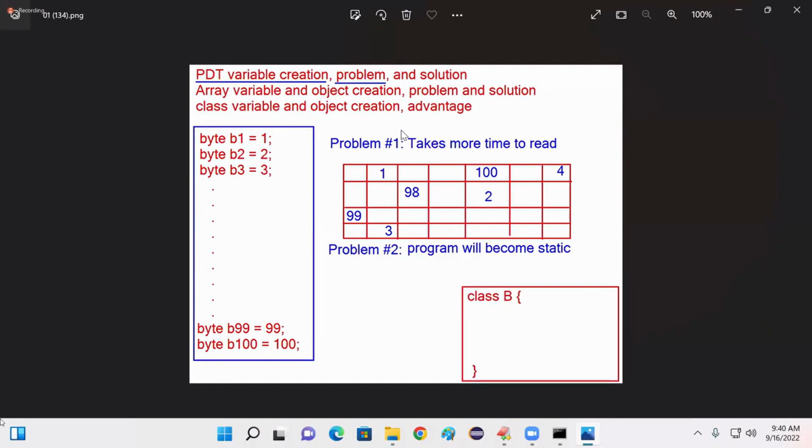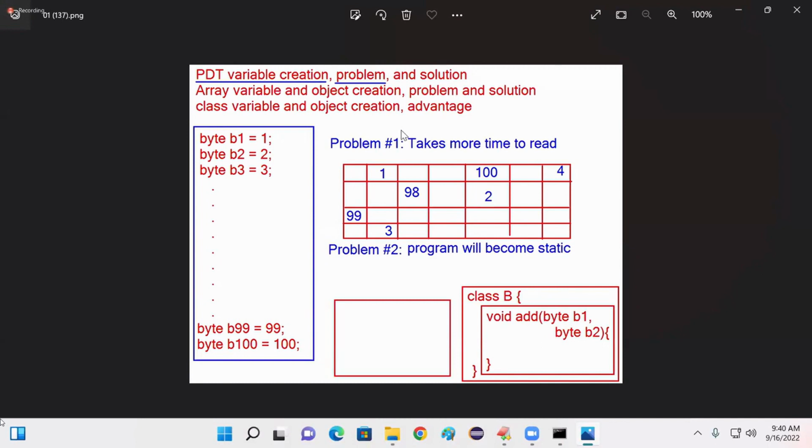Static nature. Static nature means what? I have a class B. Inside we have two parameters, right? Parameters, you know, right? Now I am calling this method by passing one value. Accepted or not accepted? Not accepted. I have to change the number of parameters. Then next, add of 1, 2. Right. What happened here again?